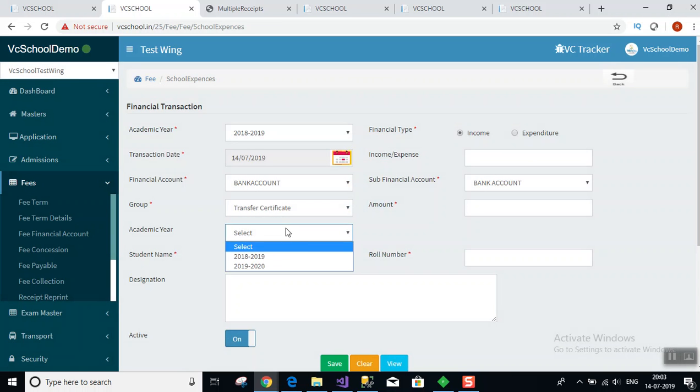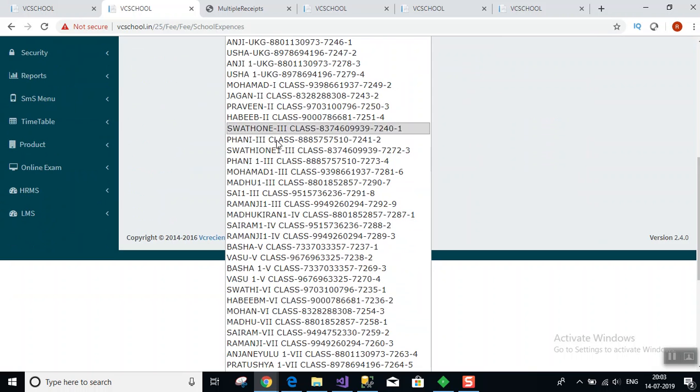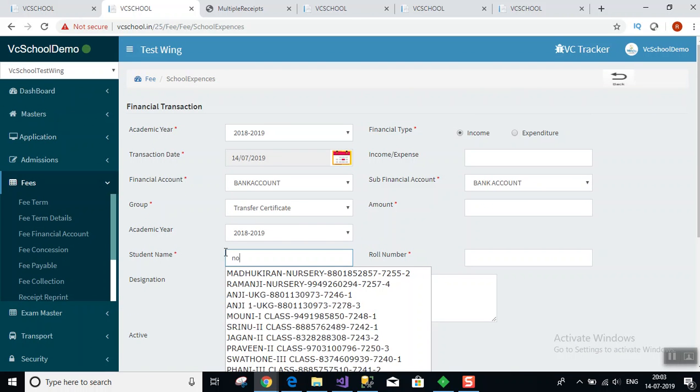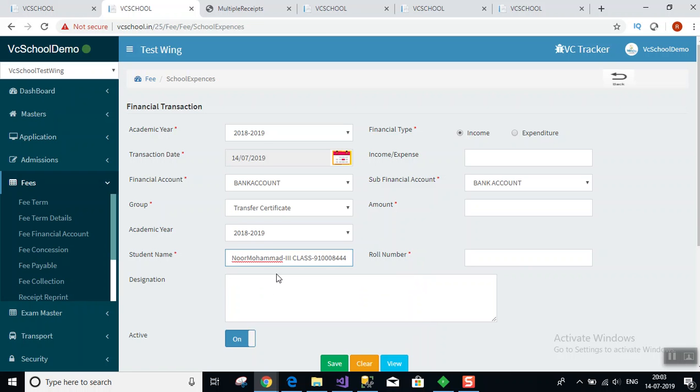If transfer certificate means for which academic year student was taken. Means in 2018-19 student study completed, but he was not taken. Now he came and he was asking for transfer certificate. Then at that time we need to use this. 2018-19 student name A. All the students will come. Roll number also will come automatically.